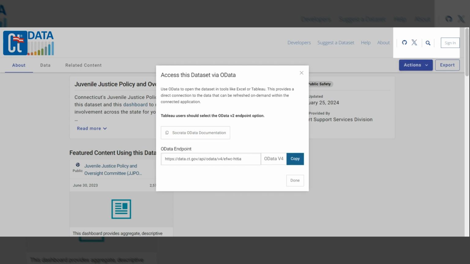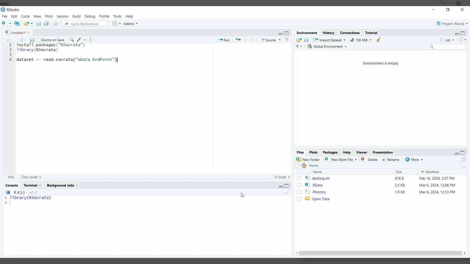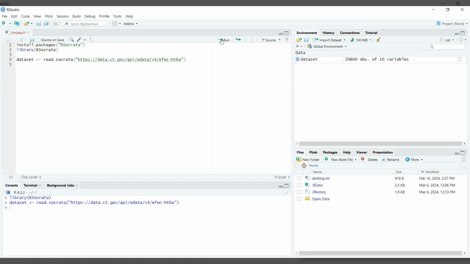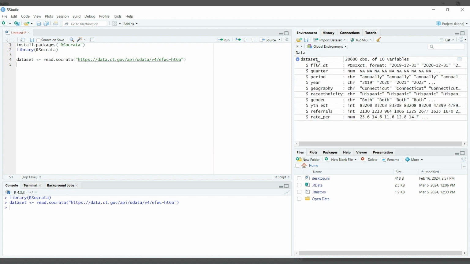to RStudio. Once you have the OData endpoint from the Open Data Portal, you can paste it into the read.socrata function and then run that line to load the dataset into your environment. As you can see, I have loaded the entire JJPOC Equity Dashboard dataset into my environment, and now I can use it for my analysis.